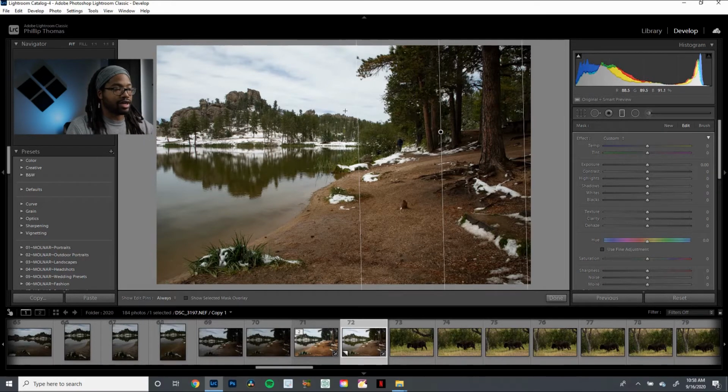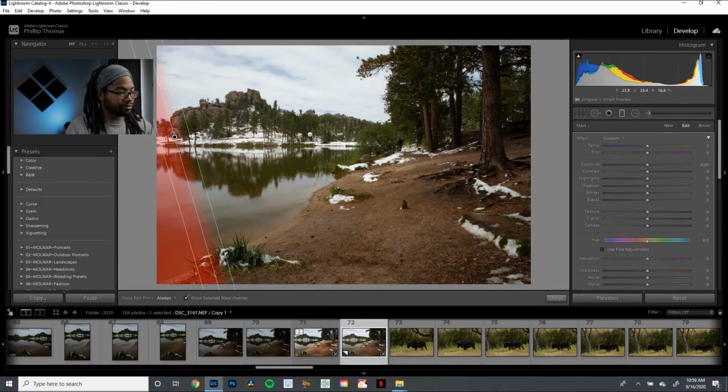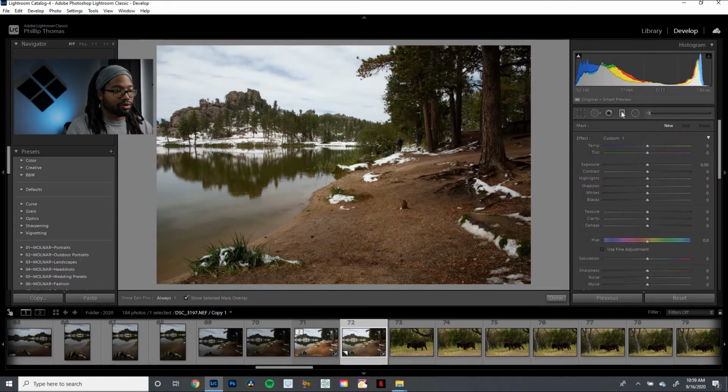So I will go ahead and show the mask overlay. And as you can see, it's a darker red on the left than it is on the right. I'll drag this across the image so you have a better idea of what we're looking at here, right? That means the strongest effect is going to be over here on the right side of the image, and it's going to gradually fall off. Now that is just how it'll happen with a normal, typical gradient.